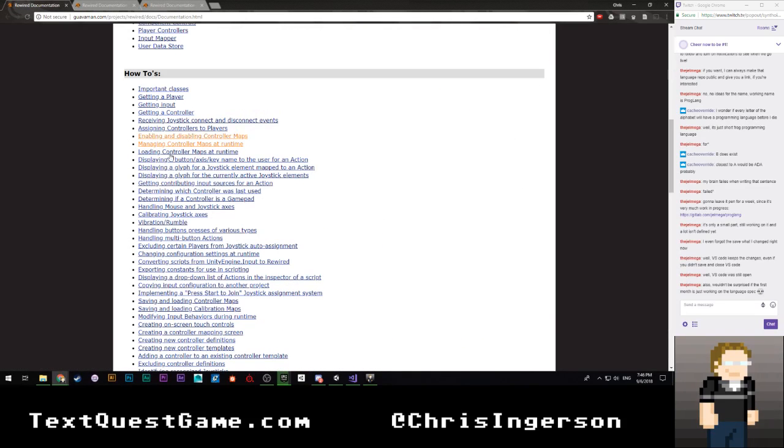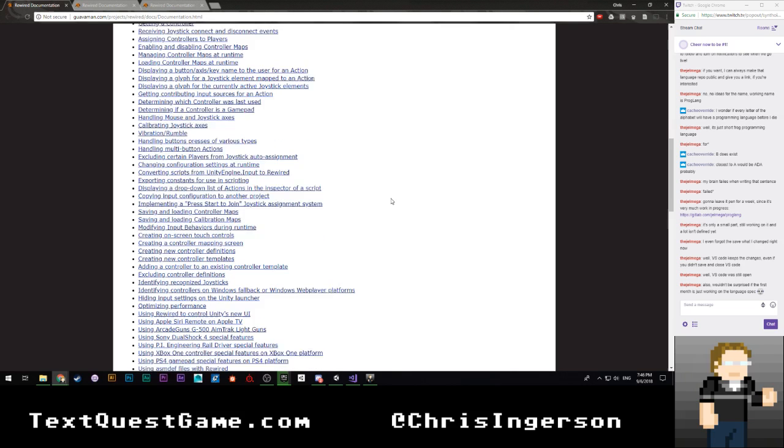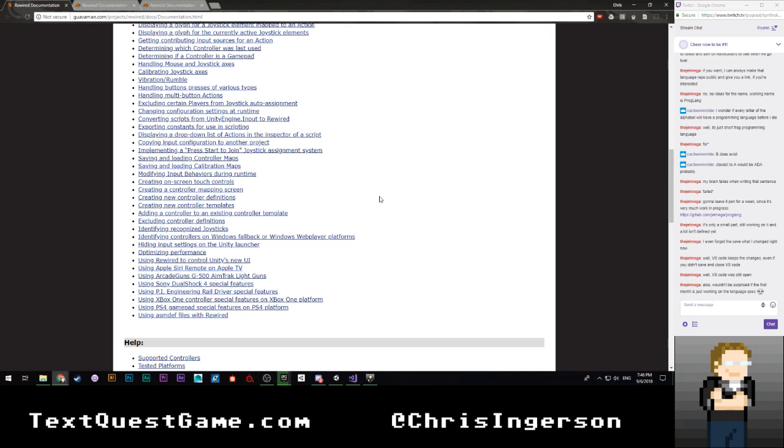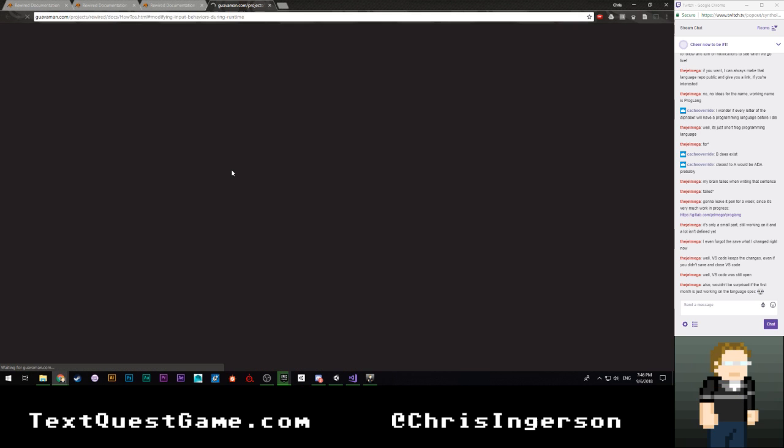Controller display and finding an action. Glyph. Displaying a glyph. Handling mouse. Calibrating. Saving and loading. Modifying input behaviors during runtime. That sounds promising.